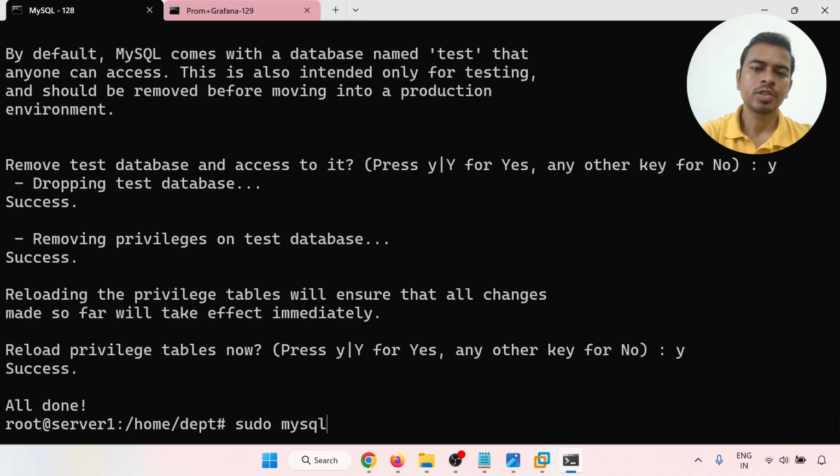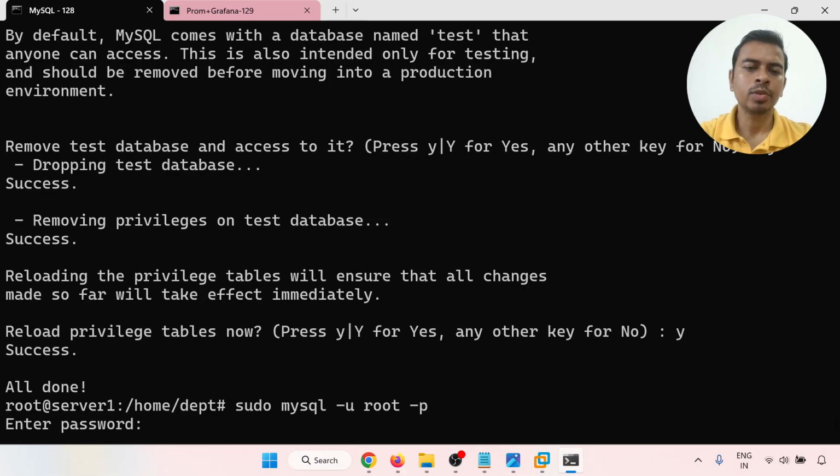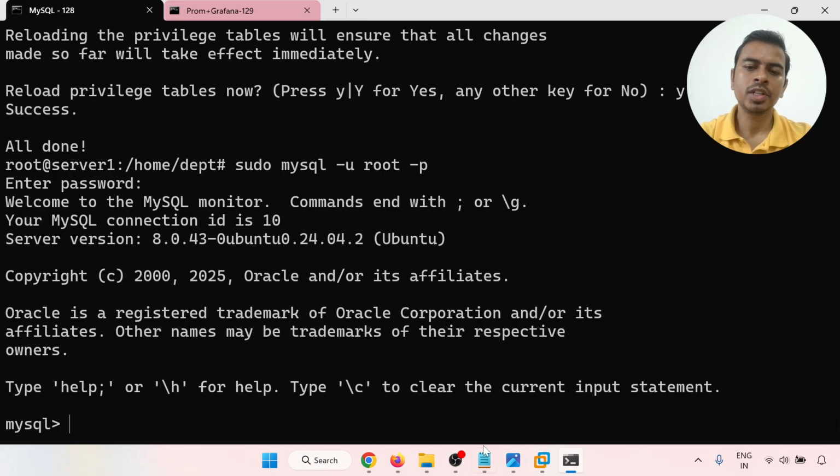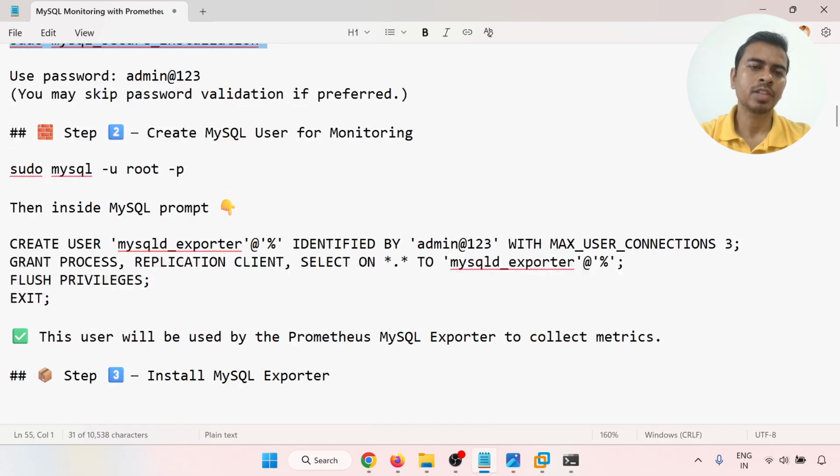sudo mysql -u root -p. We don't have a password now, we have not set any password, so I'm going to enter directly. This is going to be inserted into the MySQL database.